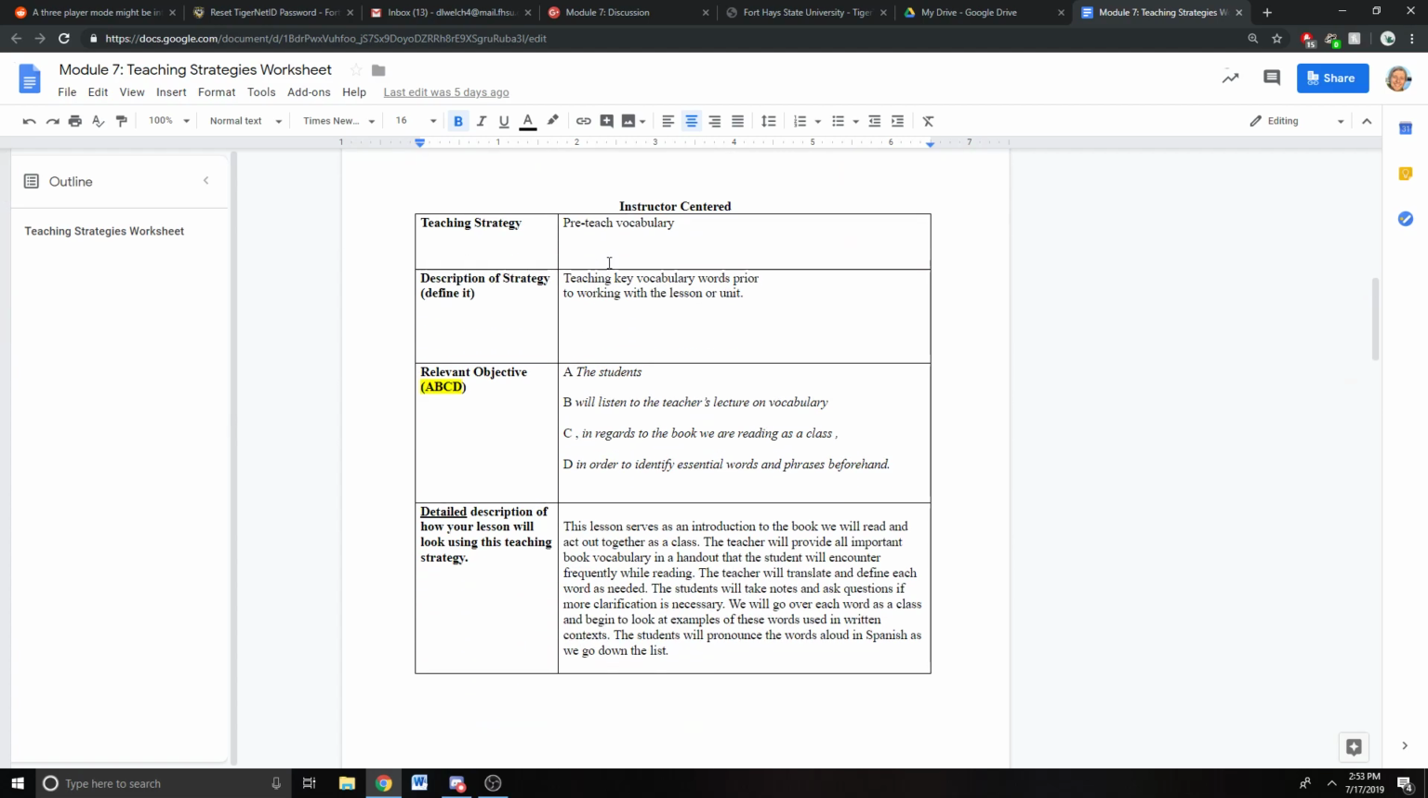The first one I chose was pre-teach vocabulary. I thought this was a good way to introduce the book to the kids, a good way to teach important phrasing, important words, a lecture-based teaching strategy, which I thought went right along with the instructor-centered. There's not a lot of thinking involved for the children. It's mostly me talking about the book before we go ahead and delve into it. So, like I said, I thought this was an appropriate introduction for the students. So I might maybe teach them a couple of words that we're going to encounter frequently in the book.